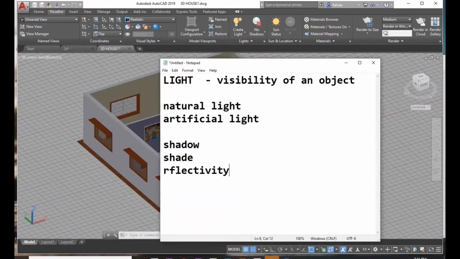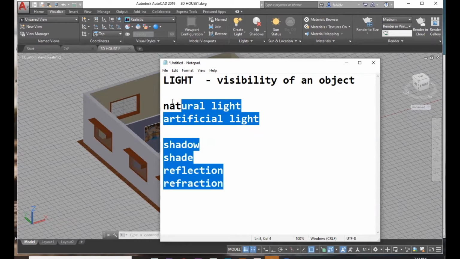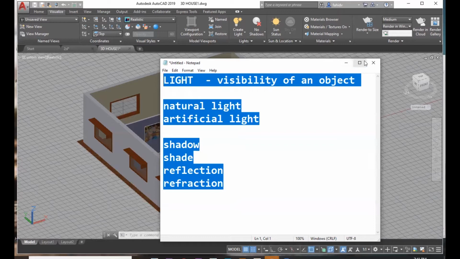Reflectivity, because of light. Refractivity, refraction, reflection, this is all because of light. Light has many features. Colors are features of the light. Okay. These are the things which you have to know about light.